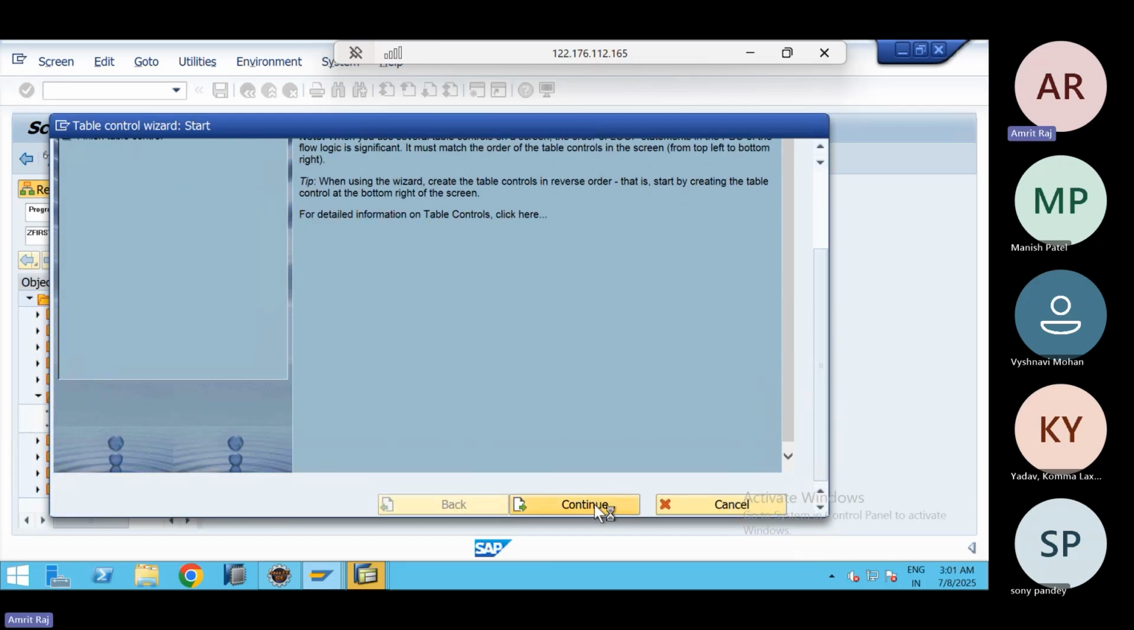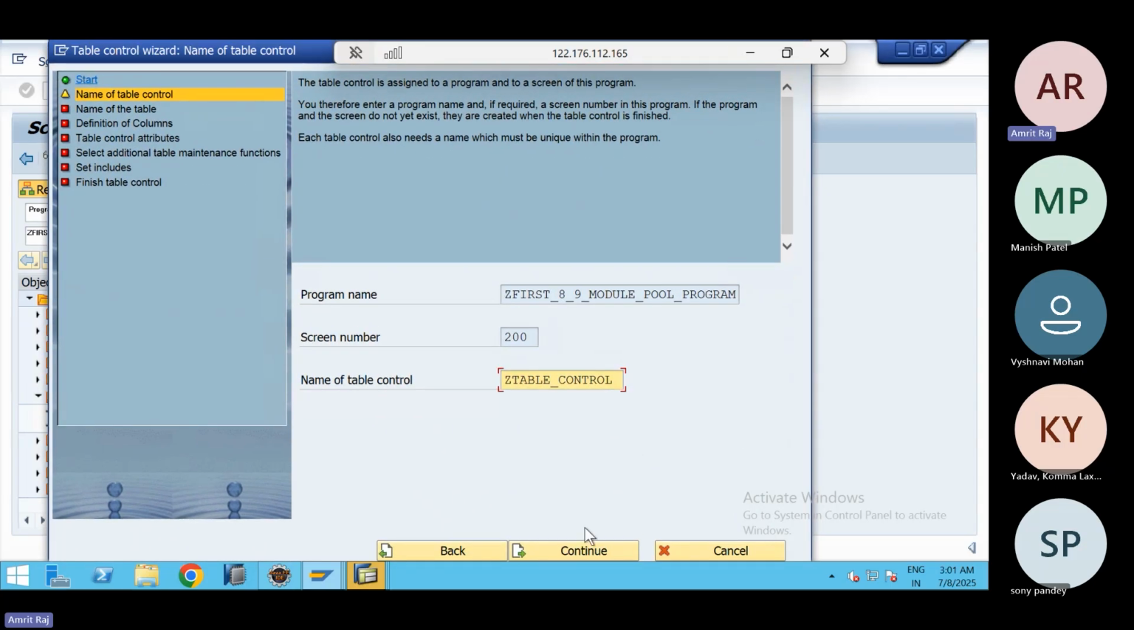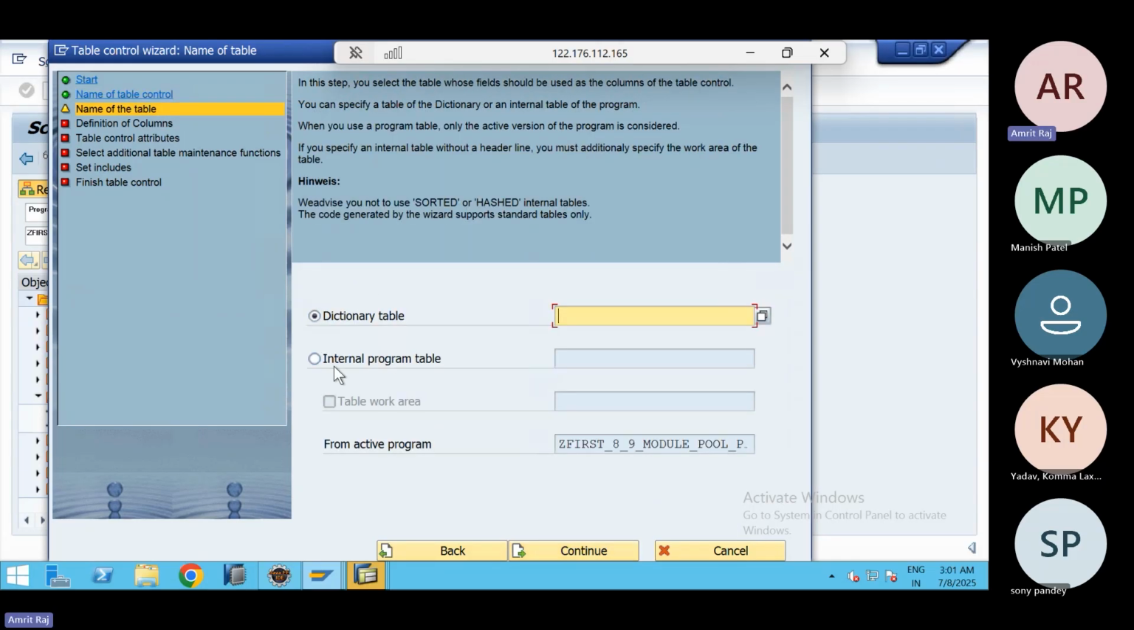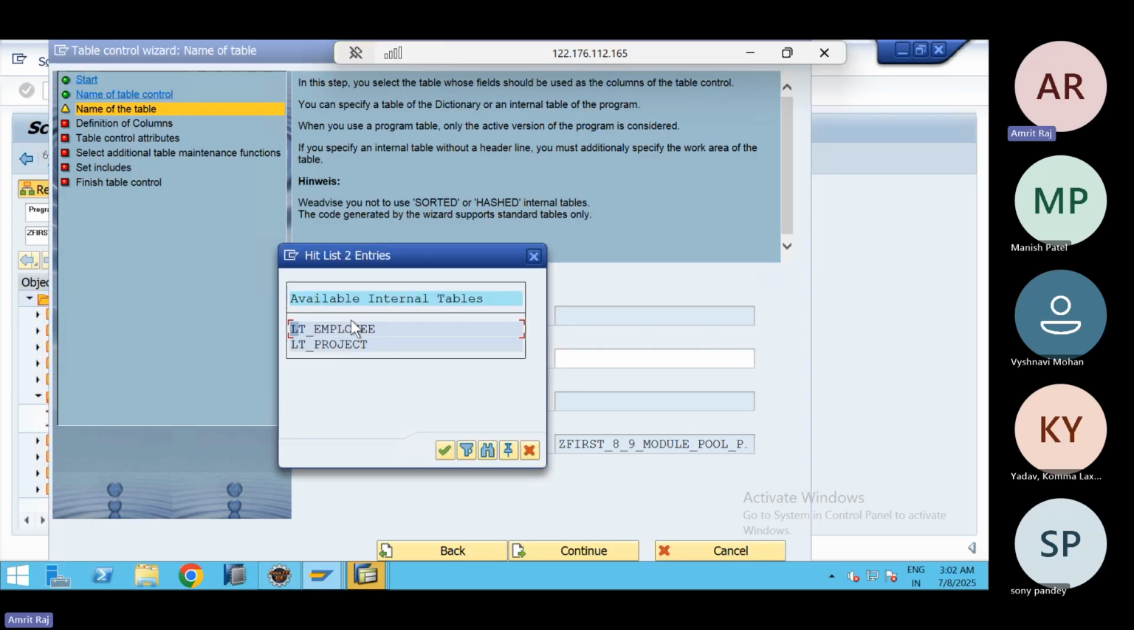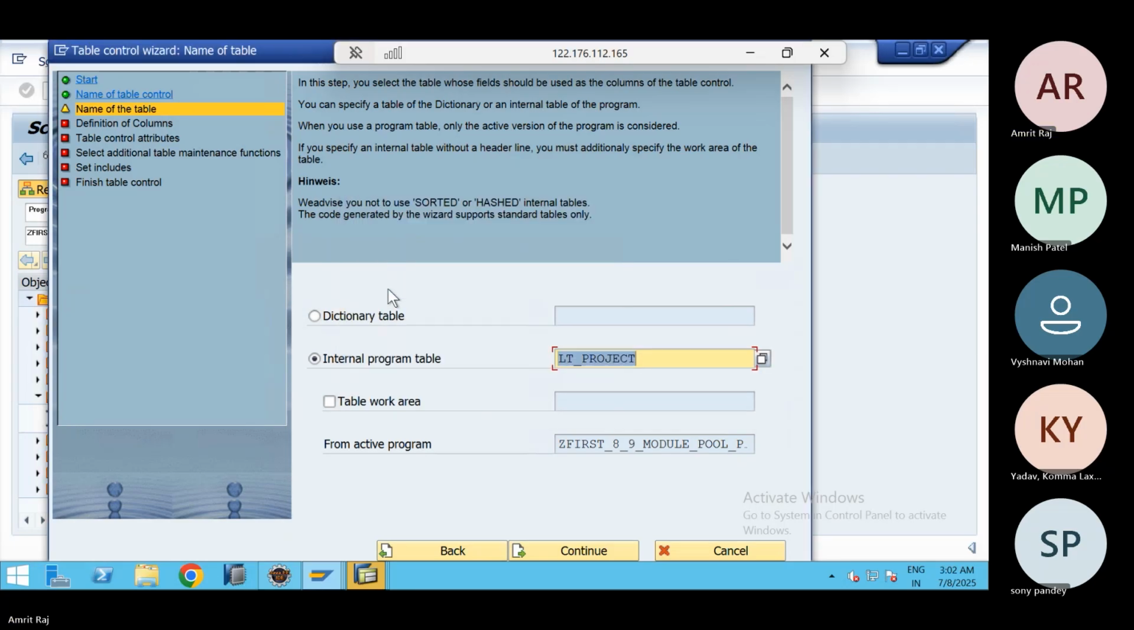I will go for continue. Here it is asking to give the name of the table control. So suppose I'm giving Z table control. I will go for continue. Then it gives two options. Either you want to display it from a dictionary table, but I want to display it from my internal table, which I have created. So I will select this radio button. And if you check the F4 help here, it will automatically fetch the internal tables that you have declared inside your ABAP program. So two internal tables we have declared, LT employee and LT project. I want LT project. We will navigate to the work area also. So I will select the work area, LS project, and I will go for continue.